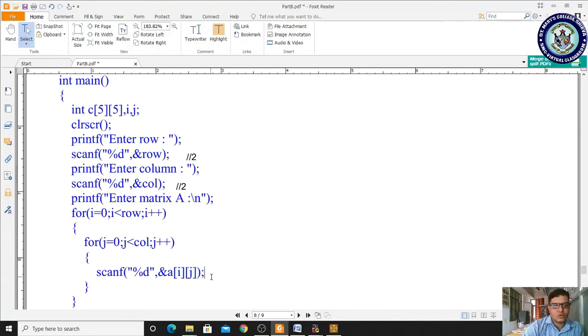Okay, got it? Yes. Afterwards j will be incremented. Now what is the value of j? j is 2, 2 less than 2. Condition false. Afterwards where will the control go? Outer for loop. In the outer for loop i will be incremented. Already i is 1, 1 plus plus is 2, 2 less than 2. Condition false. It skips. Got it?